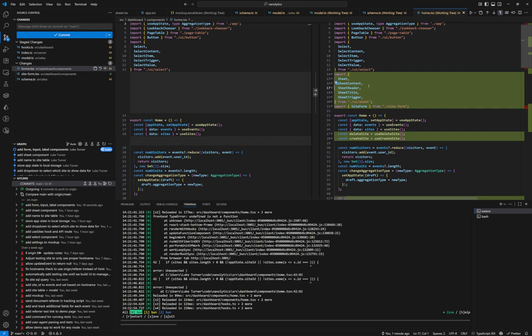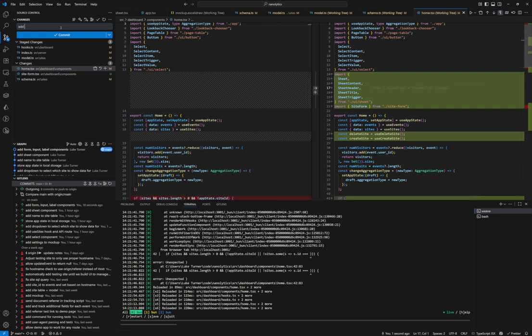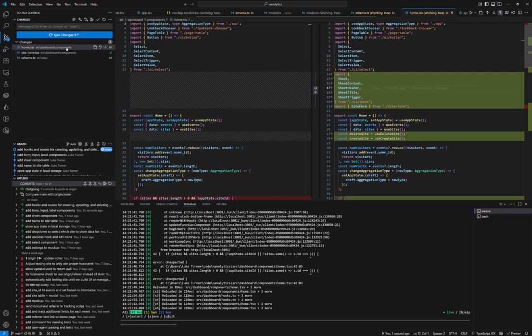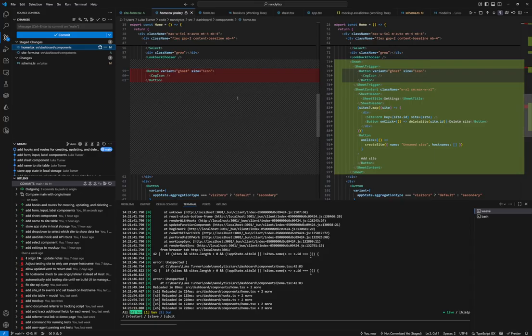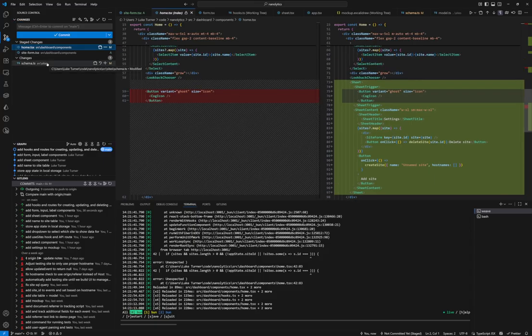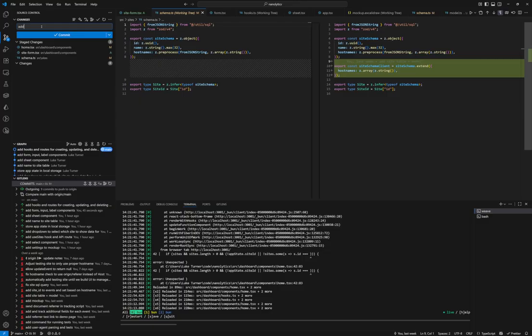Guess I don't need that either. Okay. Add hooks and routes for creating, updating, and deleting sites. Okay, and then here we're gonna do add sheet for managing sites from the dashboard.